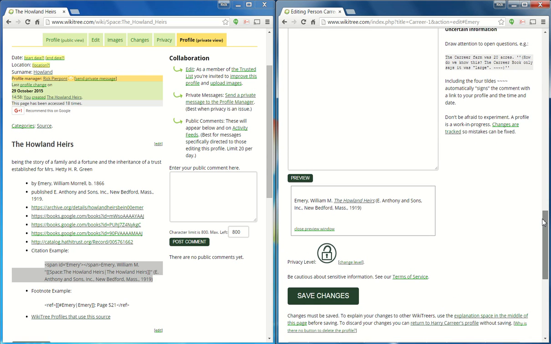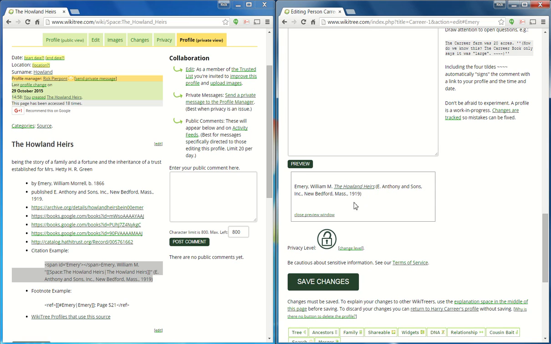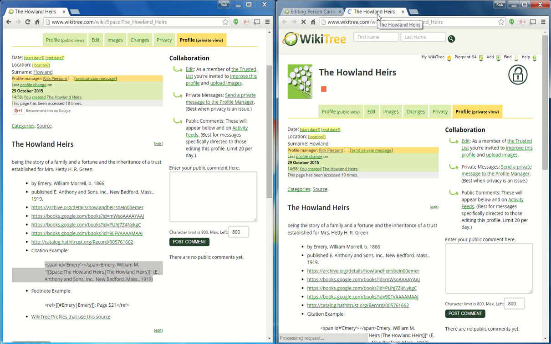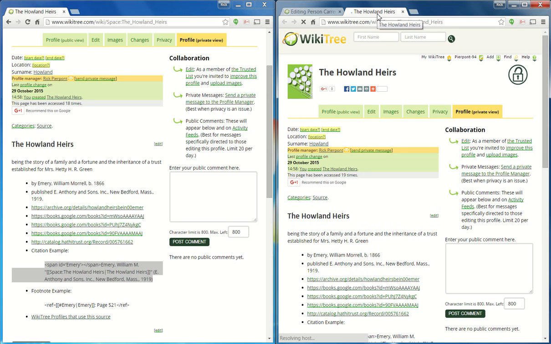I usually clean that up a little bit. Well, let me explain it. Again, it's the author, the title, and publishing information. This is a link so that anybody that is looking at your profile can click on that link and open up a tab that takes you directly to that source information, which is the screen on the left.